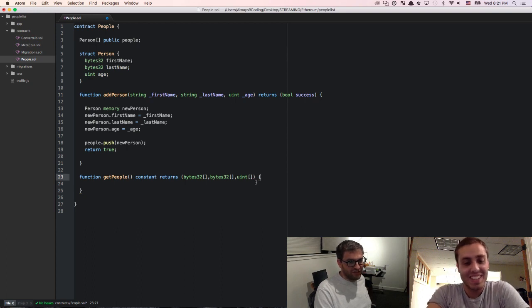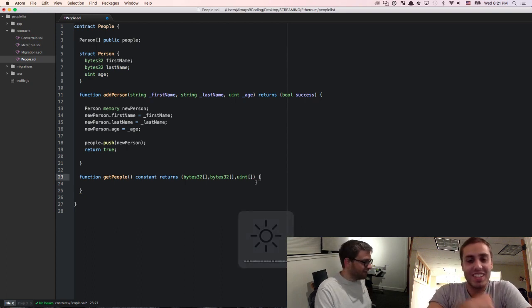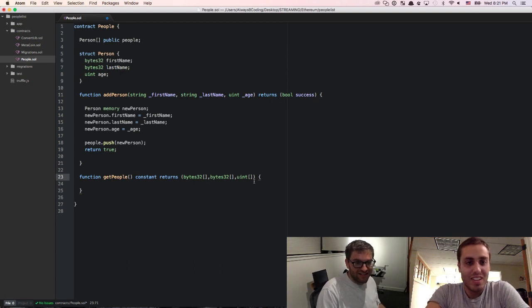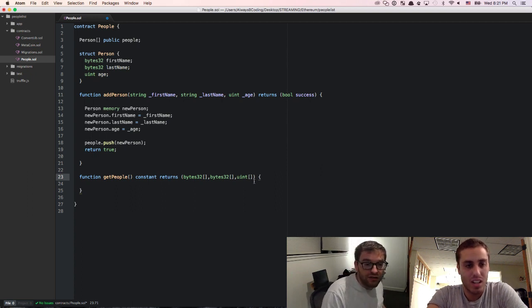Yeah, there's definitely some quirks with Solidity that need to be worked out. One of those quirks is that if you want to create an array that contains what is basically a string, it has to be converted into bytes. Yeah, okay, got it.